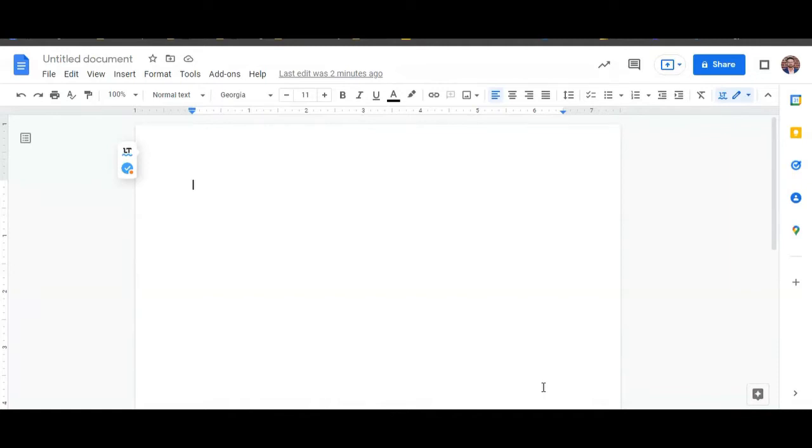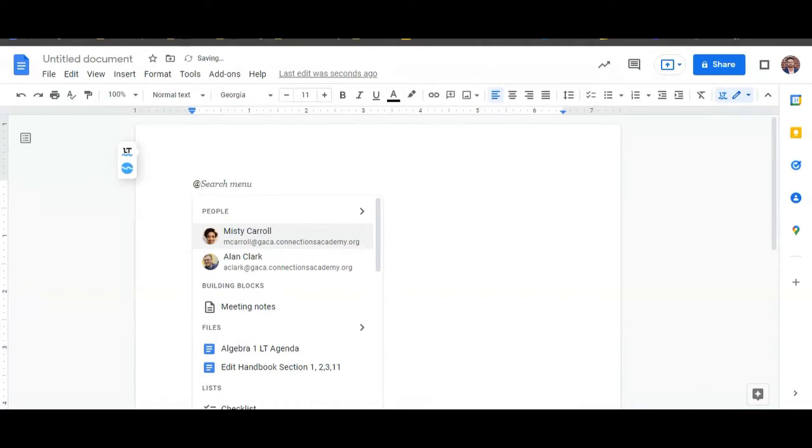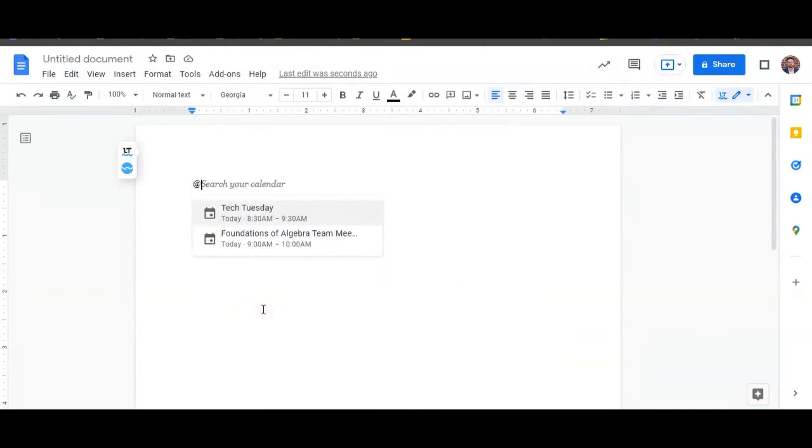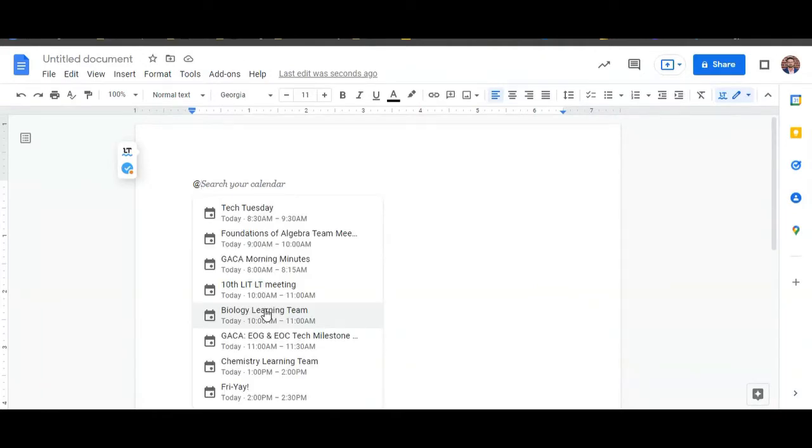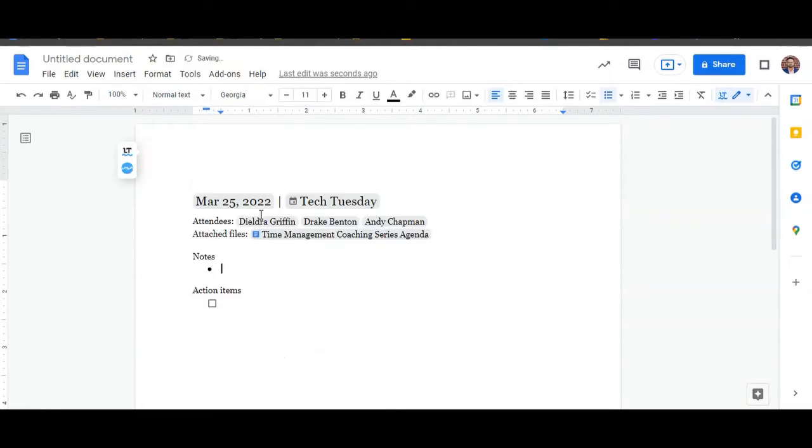So start out by typing the @ sign, and you will see under building blocks, you have the option for meeting notes. So I click on meeting notes, and you'll see that my calendar comes up. So all of the events that are on my calendar for today will appear when I select those meeting notes. So I can choose whichever meeting that I'm currently in. And so we're going to do this one for Tech Tuesday.